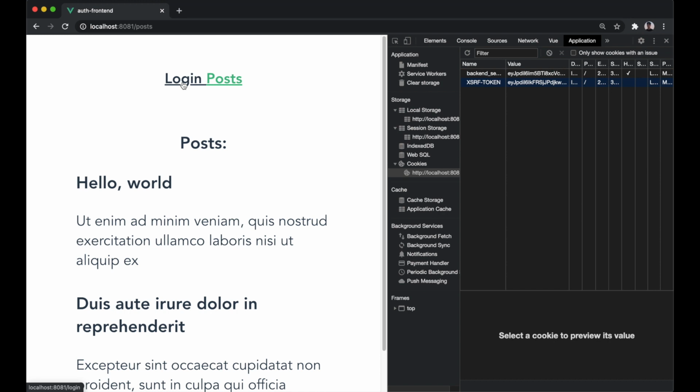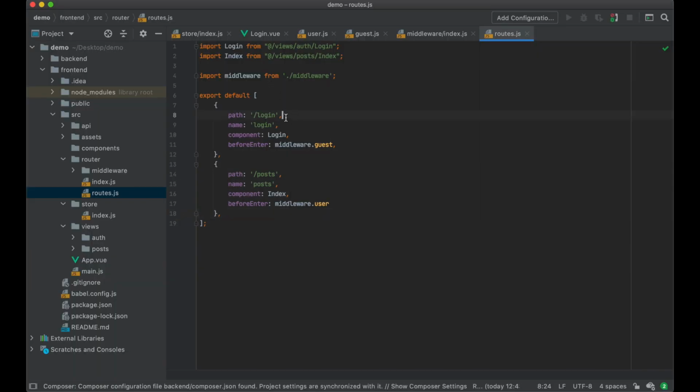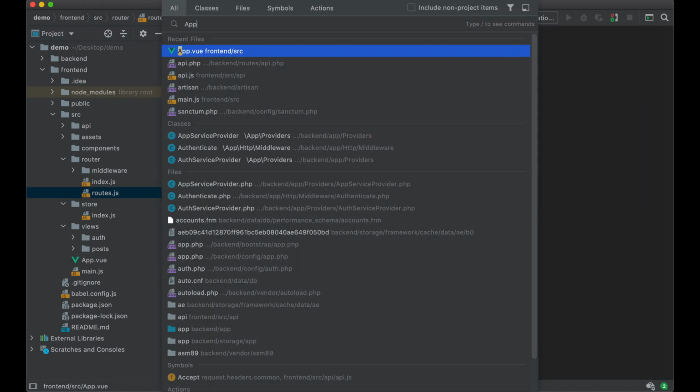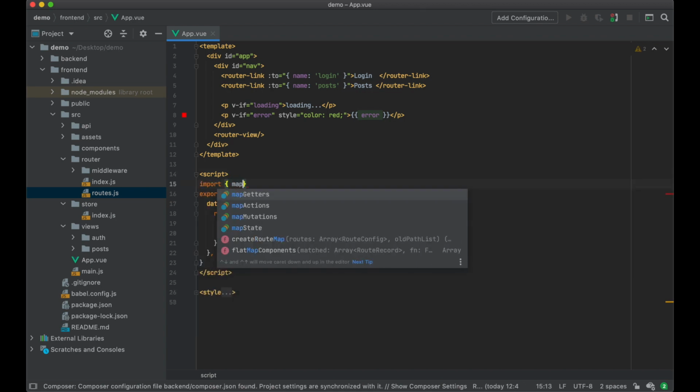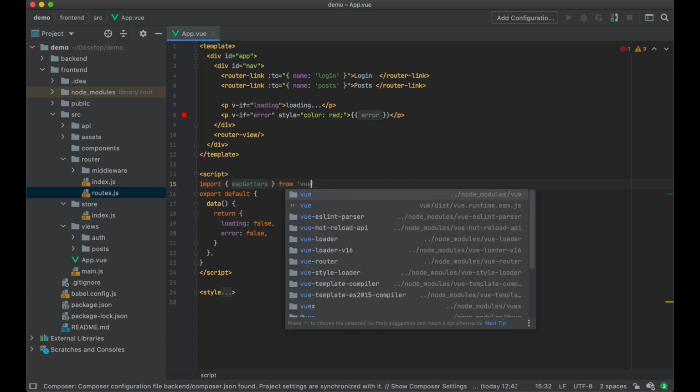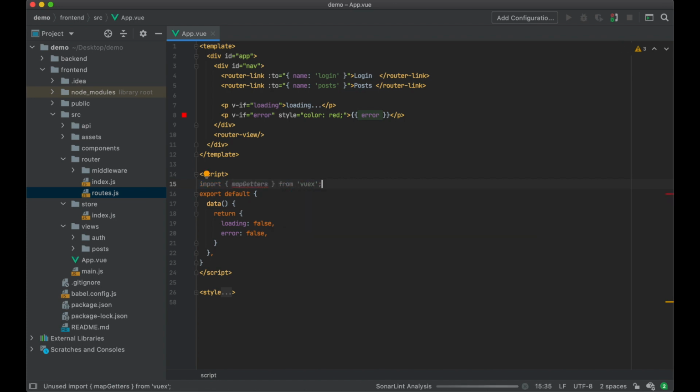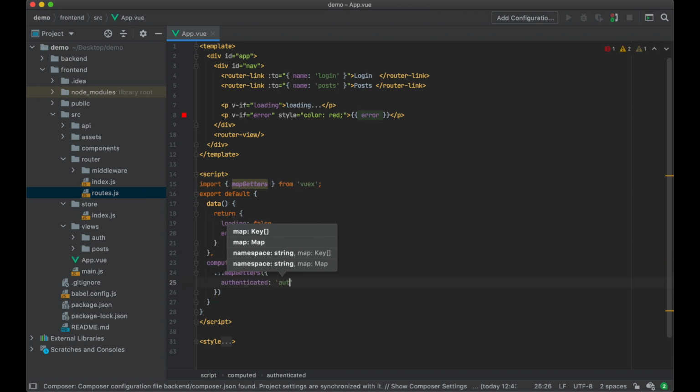We can now update our navigation so logged in users don't see the login link and the guests do not see the post. So inside the app.vue, let's import mapGetters from vuex. And this way we can access the authenticated property from the global auth state. Let's use this computed property inside our template and hide the buttons.